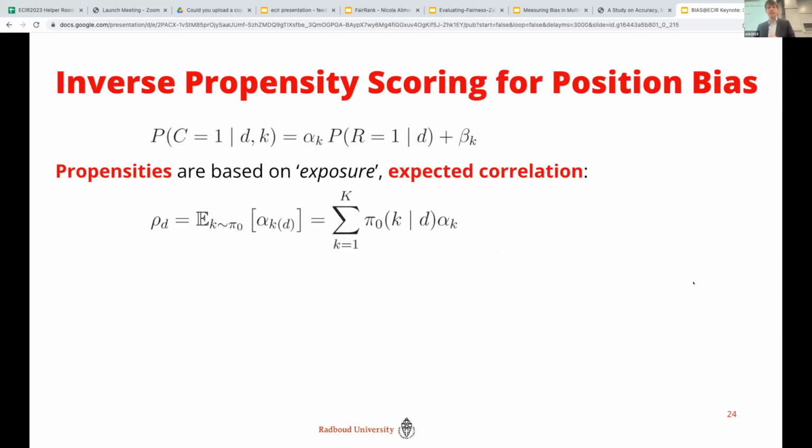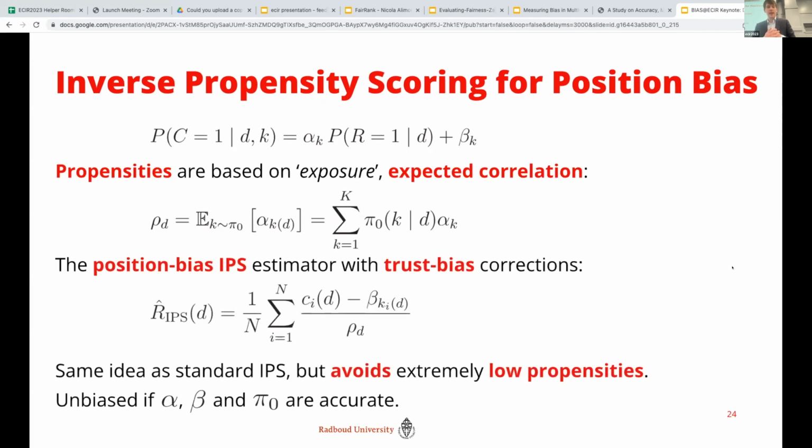And if we write that as an IPS estimator, the propensities now become the expected correlation. So I'll call that exposure. So we ask, based on the logging policy, right? So I'm sampling the rank here from the logging policy. What is the correlation that I expect between clicks and relevance under the logging policy? That's basically this equation. It's just an expectation over the ranks and the correlation at each rank. So this tells me if an item is more relevant under this logging policy, how many more clicks would I expect? And then our IPS estimator looks very similar to before, but it has some trust bias corrections as well.